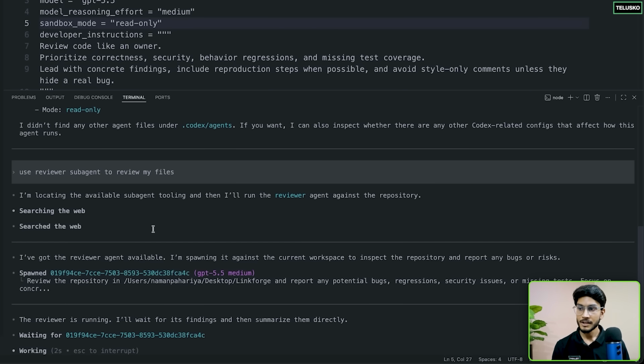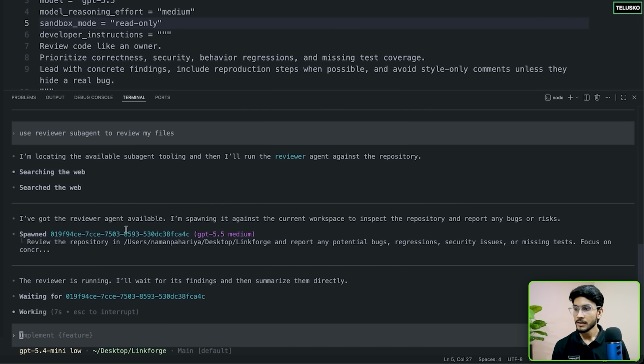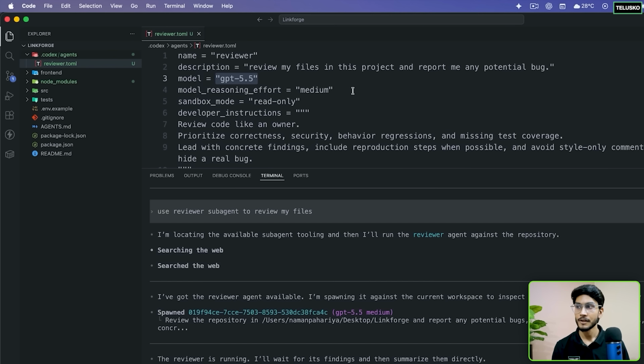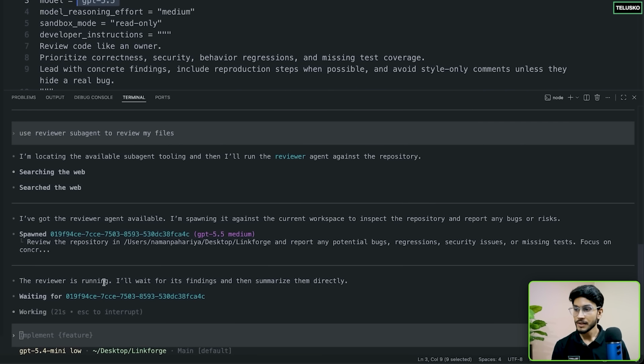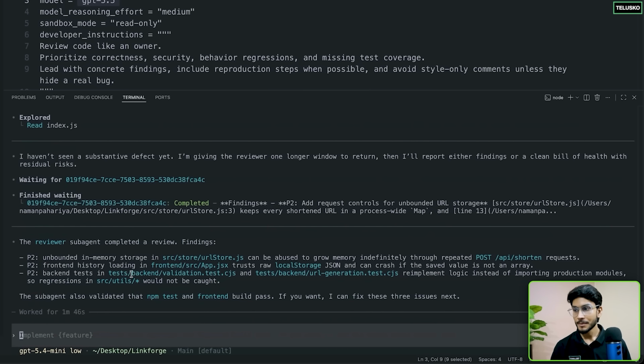It says I'm locating the available subagent tooling, and then I'll run the reviewer agent against the repository. Searching the web, spawn this GPT 5.5 medium. As you can see here, we have defined the model also. That's why it is using the custom model, which is GPT 5.5 medium, because this is the model with the reasoning effort we have defined inside this subagent. So the reviewer is running. I'll wait for its findings and then summarize the result. As you can see, it has completed the reviewer subagent, and these are the findings: unbounded in-memory storage, front-end history loading, back-end test. So whatever review it has done, based on that, it has given us the result.